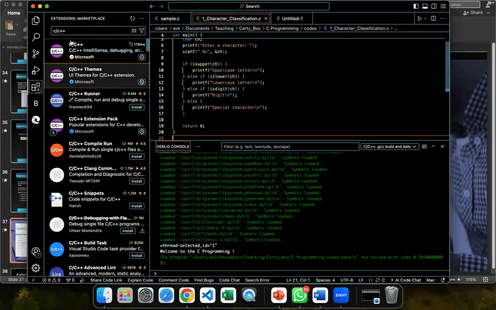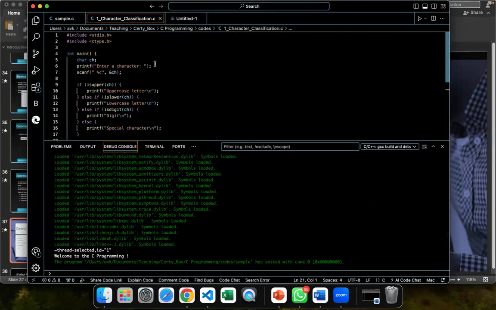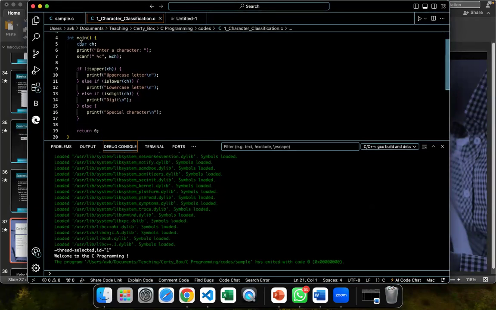The first one is the character classification program. In this program, I am using two header files: stdio.h and ctype.h. ctype.h is a header file, and stdio.h is also a header file. How am I writing the function? I am writing the int main function, and the return type of this function is an integer.